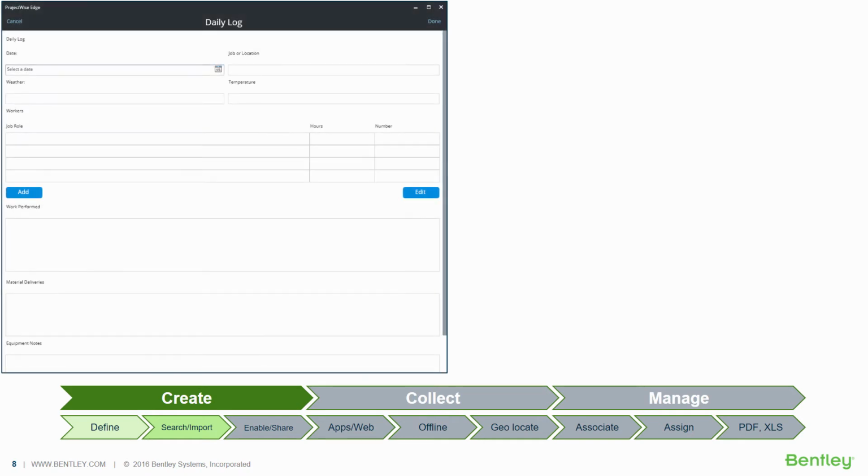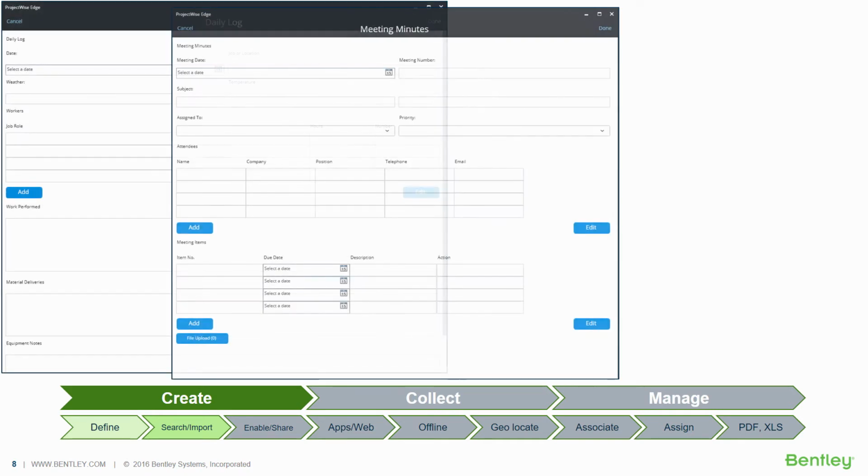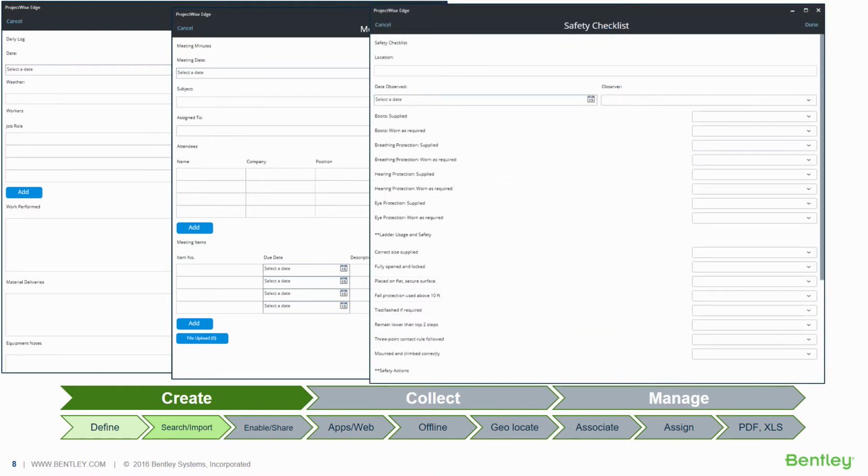However, if you want to have a quick start, you can use one of our provided templates. It's a daily log template, meeting minutes template, and the safety checklist template. You can import that template and use it straight away, or if you want to tune that template, you have the full flexibility to do that.